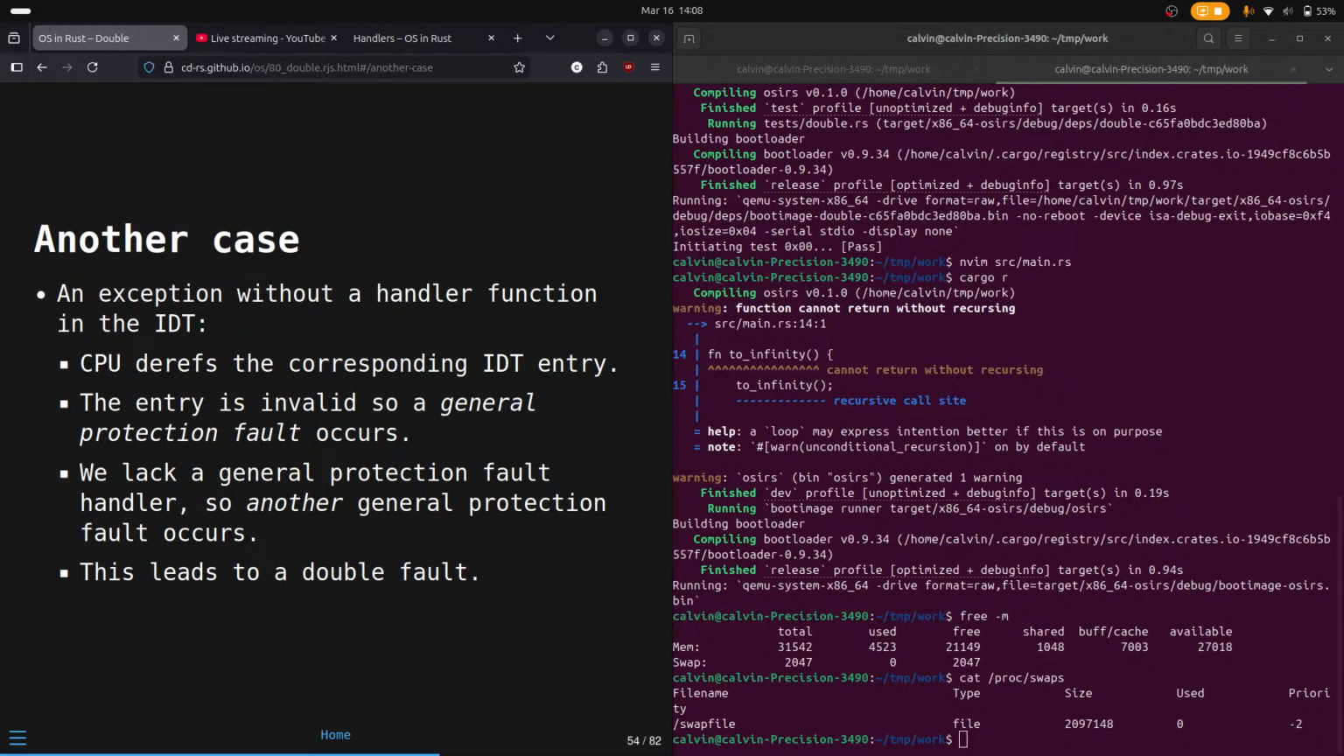Okay, so the thing that happens: exception. Deref the IDT entry. You can't deref it, so you general protect. We don't have a general protection fault handler, so you double fault. Okay, easy. And that can happen with general protection, where you try to read pages that are there that you're not allowed to see, and with page fault, where you try to read pages that aren't there that you don't even know if you're allowed to see them.